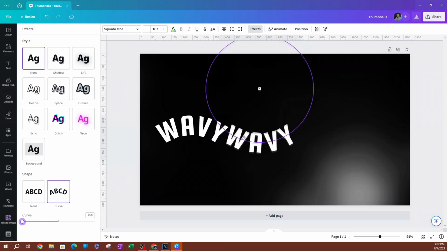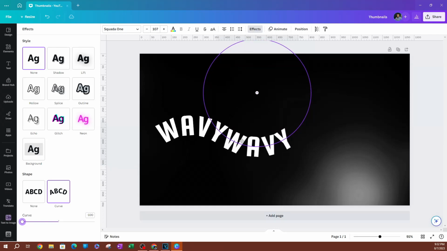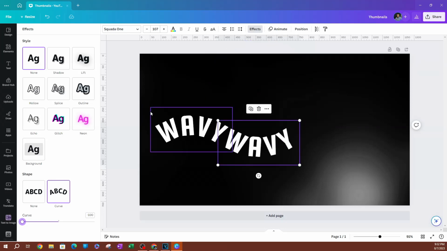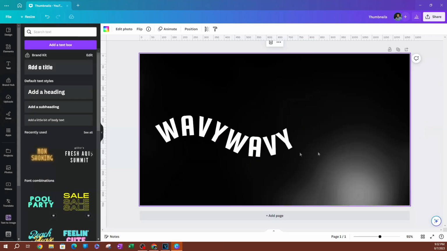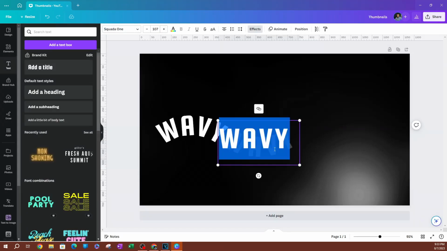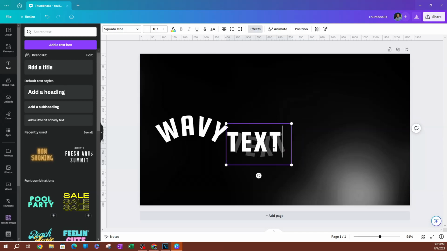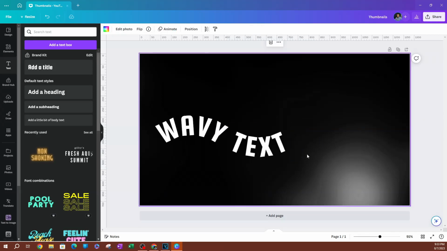All right, and I'm just going to align this right here, right? Align that right there. You might want to add a little space, kind of like that. All right, so now to this, I'm going to change the text itself, what it says, to text. Okay, so text, kind of like that.